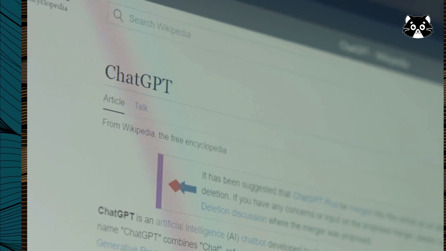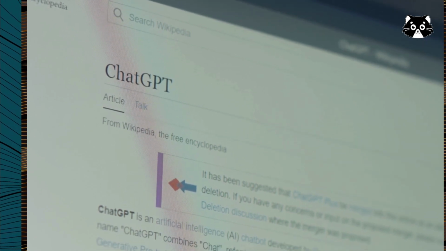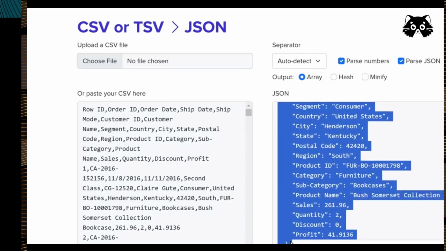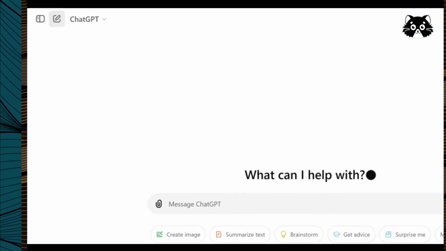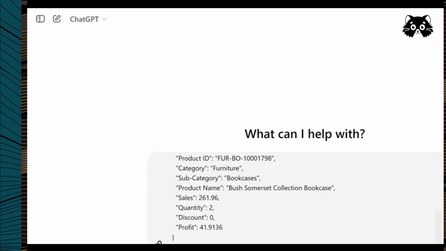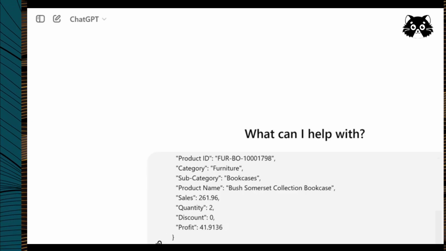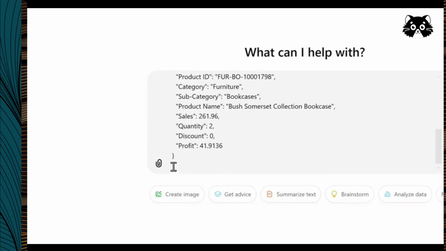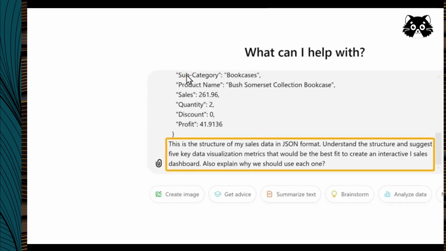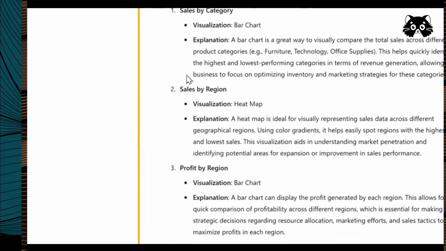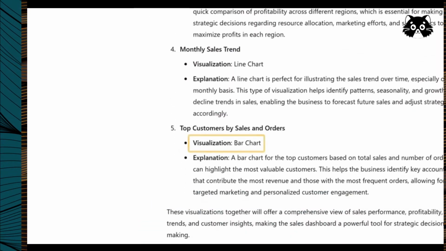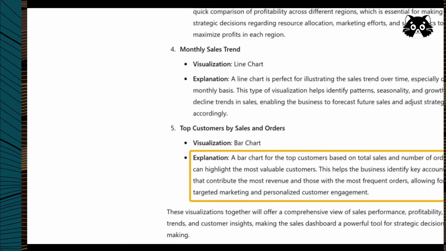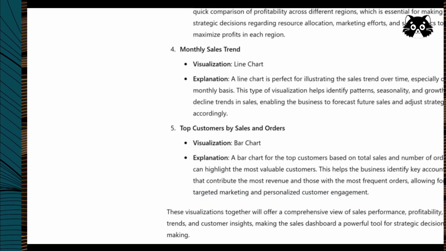Next, let's get ChatGPT to suggest dashboard ideas. Copy a small part of your JSON data, including column names and a few rows, and paste it into ChatGPT. Use the first prompt from the description. Understand this data structure and suggest 5 key data metrics. Look at that. ChatGPT gives us 5 visualization ideas, chart types, and explanations. Want to change something? Just ask. Let's change the second metric to a pie chart.